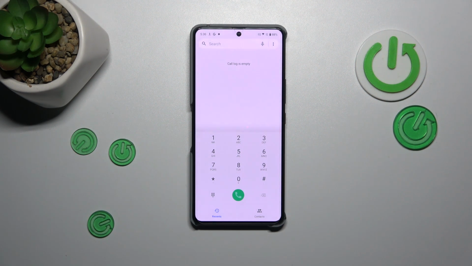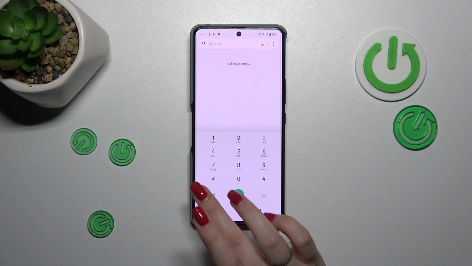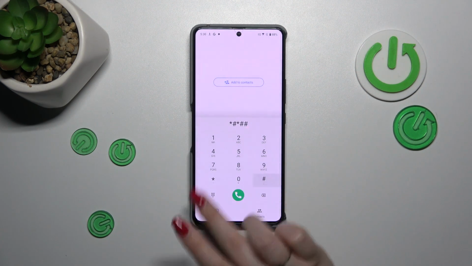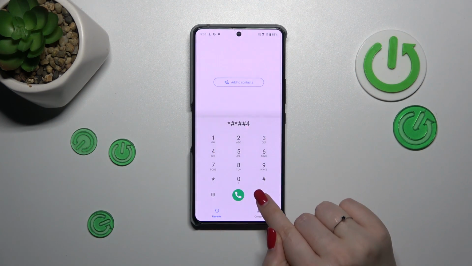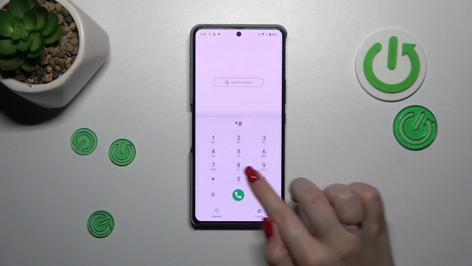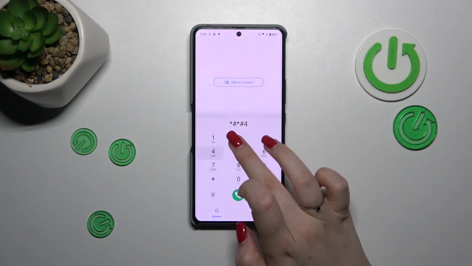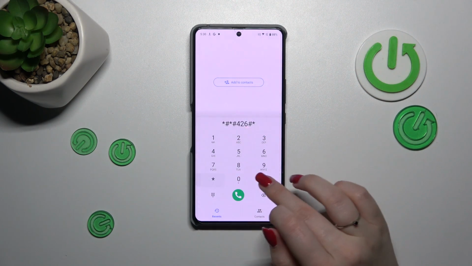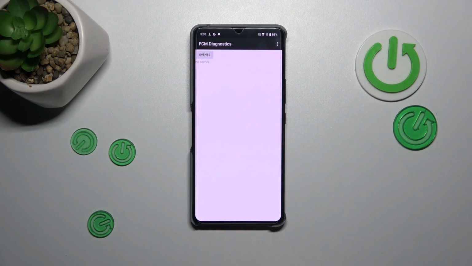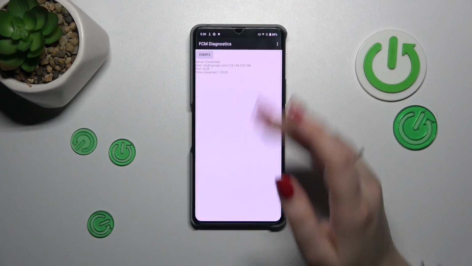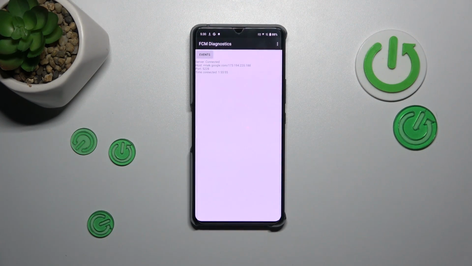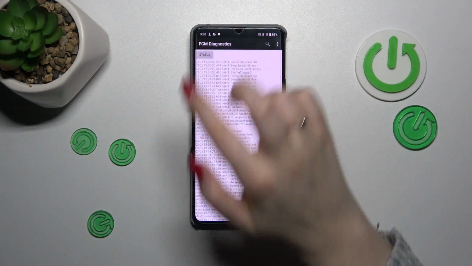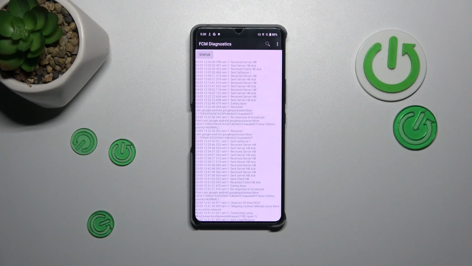Let's go back and let me show you another code which will open the diagnostics. It is *#*#426#*#*. And there we are in the diagnostics, so here we can check the server, host port and time connected. You can also tap on events and here we've got some further details.